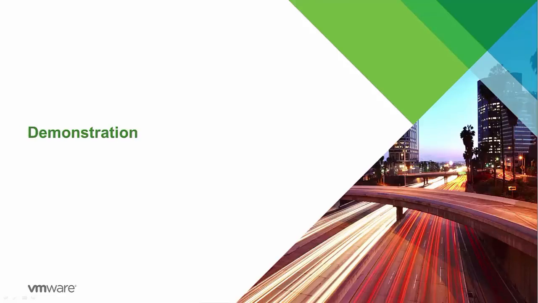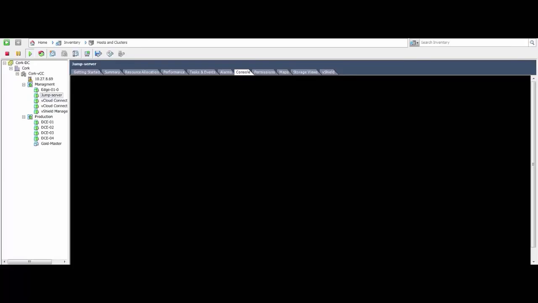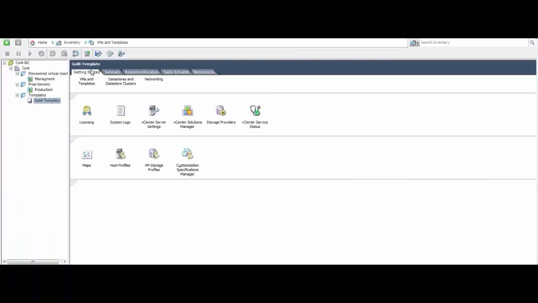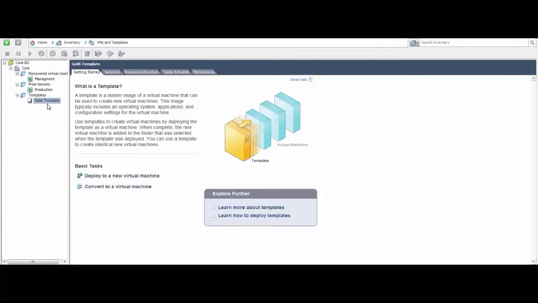And finally, I'm going to do a demonstration of a virtual machine being stretched from a production network on-prem over to vCloud Air, and how they have full layer 2 communication afterwards. Okay, so in this short demonstration, we're going to be copying a virtual machine template from our on-prem virtual center to vCloud Air. So you can see here we're going to be using a small gold template. It's just a Linux template that I've created.